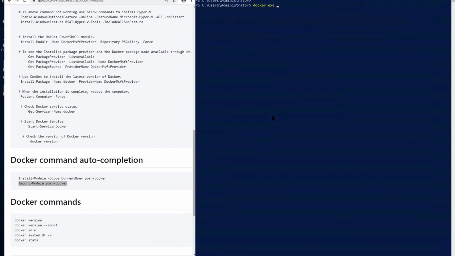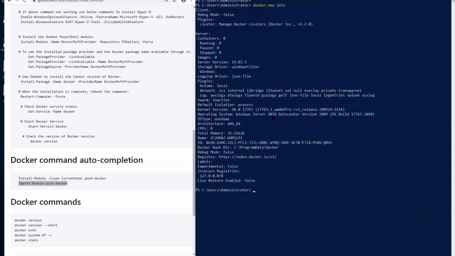Docker info. This command will give you the information of the Docker engine. And here you can see the server, as this is a fresh installation machine. Containers are 0, running is 0, paused is 0, stopped is 0, and images are 0. Server version is this one. And the storage driver. For the Windows based Docker, it is windowsfilter. For other Linux operating systems, you can see overlay2 and AUFS.